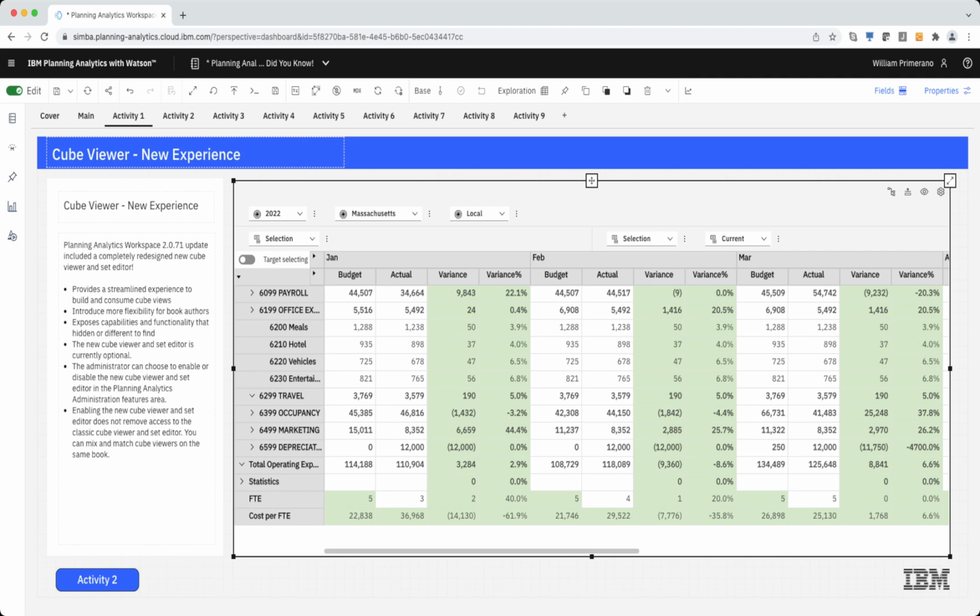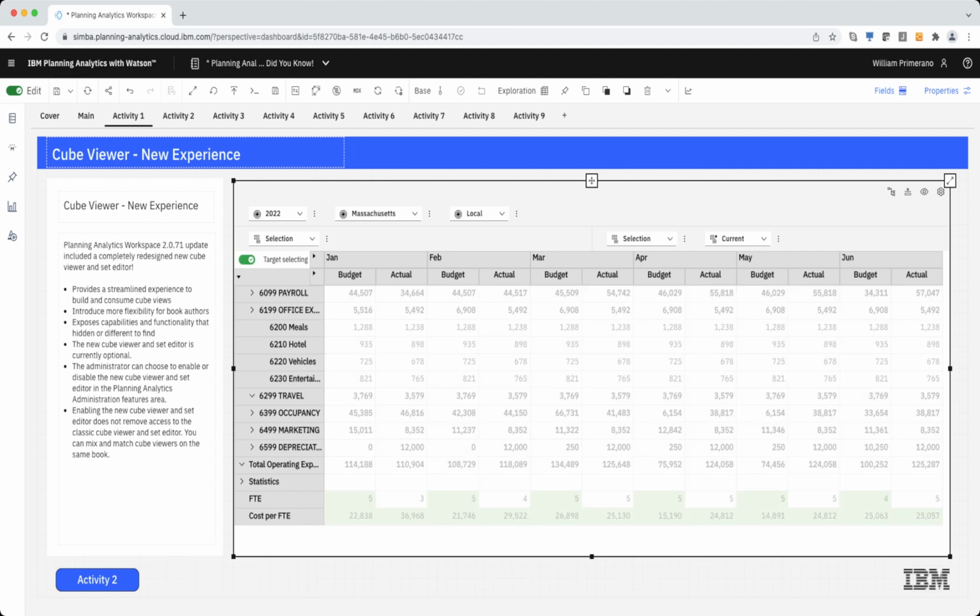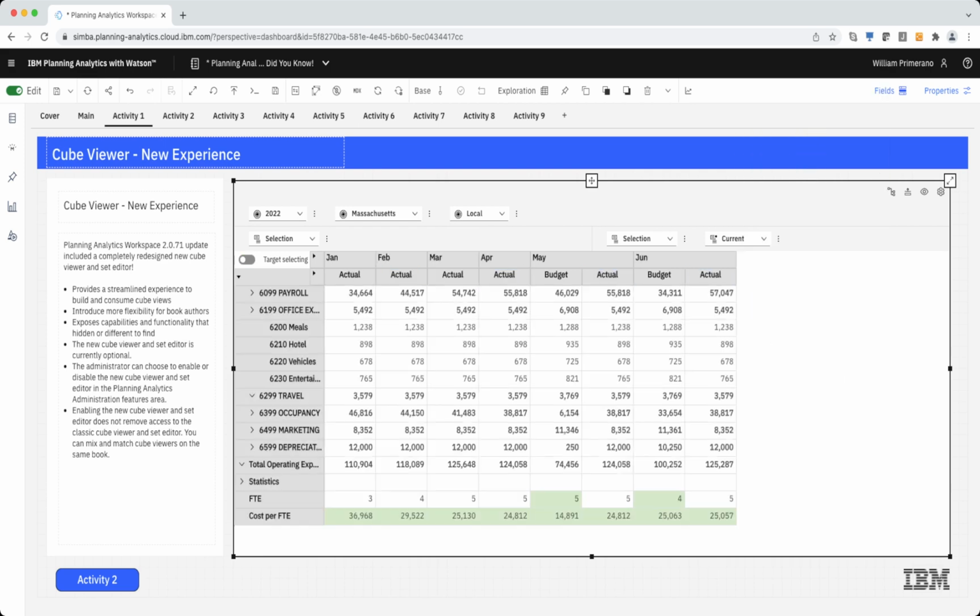First thing I'm going to do is I just want to keep my budget and my actuals. I'm going to keep those, get rid of everything else. Now I'm going to turn on my target selecting, and I select actual for the first 4 months. Keep that. Now I've got my actuals for the first 4 months, and I want to go and just keep budget. And now I've created a view that has actuals for 4 months and budget for the remaining. And that was something that you would not have been able to do in a classic Cube View.